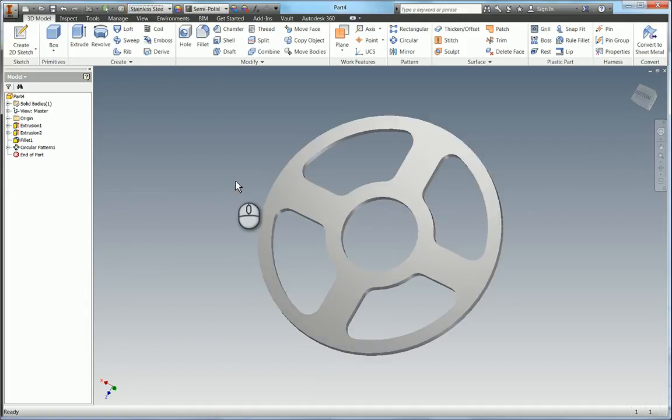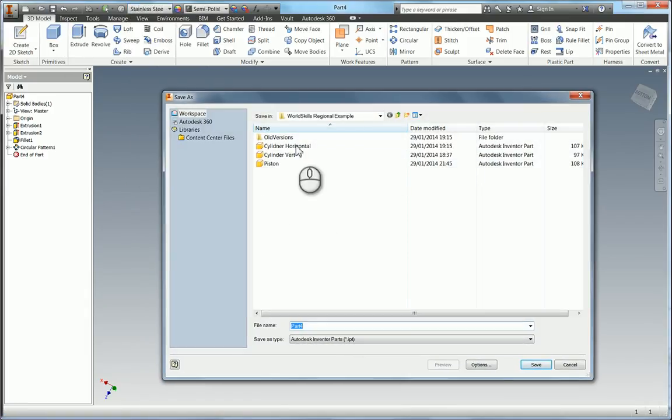So hit return, and there we go. So we're going to save that one, and of course, because the IPJ has gone into the correct folder, we're going to save that one as Flywheel Web.